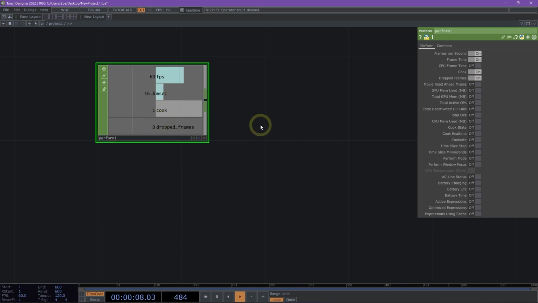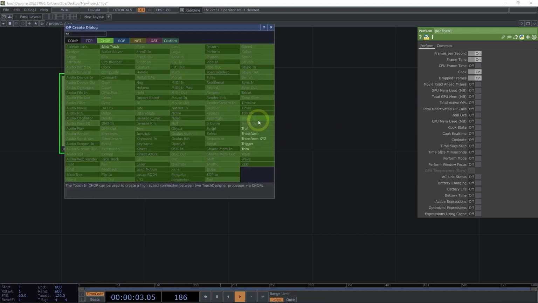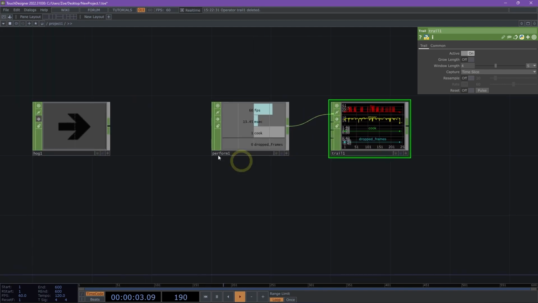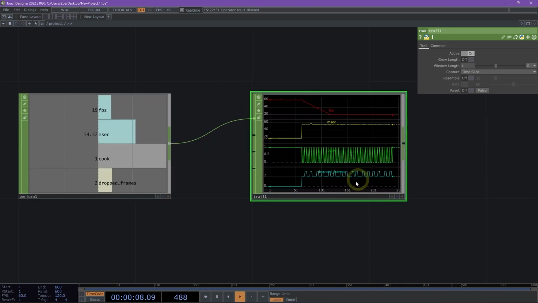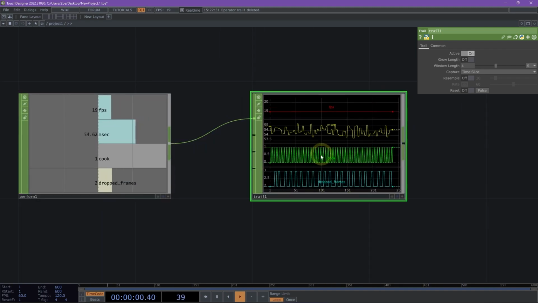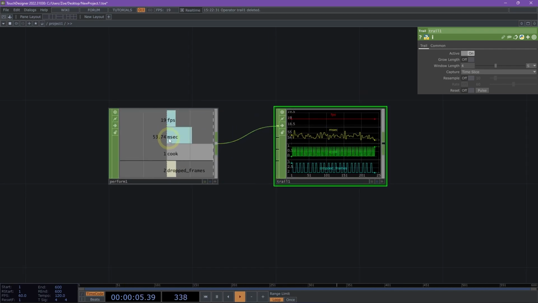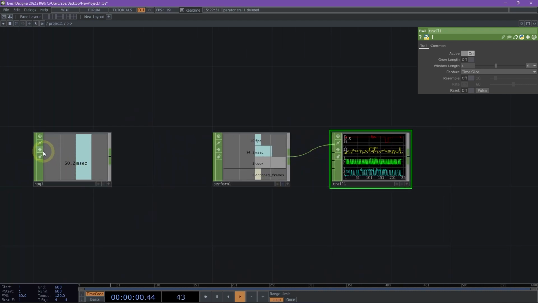We also have cook and drop frames, but in order to see those, we need to add a trail CHOP, which will allow us to see a history of these channels over time. And now we can see if at any point we did drop frames, we would see them here. If I unbypass our hog CHOP, we can see we have a ton of drop frames. We also see that we have these drops in our cook, and we see our milliseconds that we had previously seen inside of the performance monitor. I'm going to go ahead and bypass that one more time.